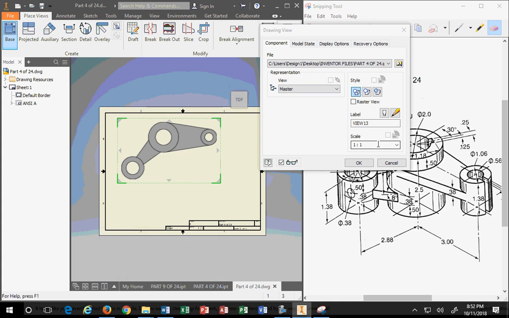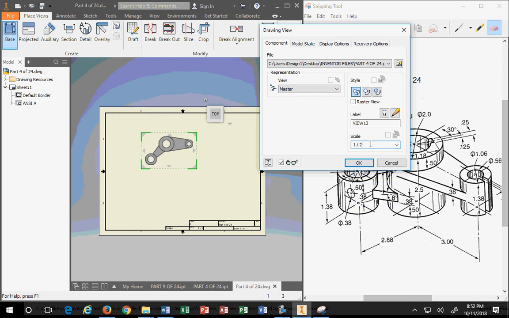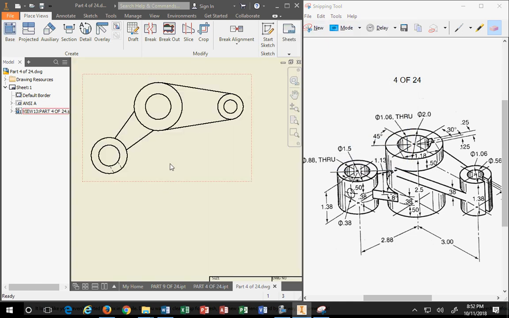1-to-1's not going to work on a size, so we'll change it. It's no big deal. Half scale, a little small. Maybe 3/4. Maybe 3/4 will work. Let's find out. We're going to hit OK. This is an A size.